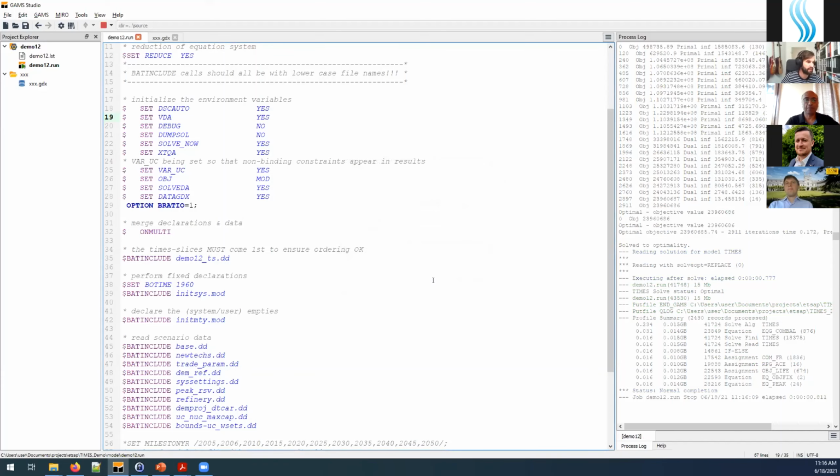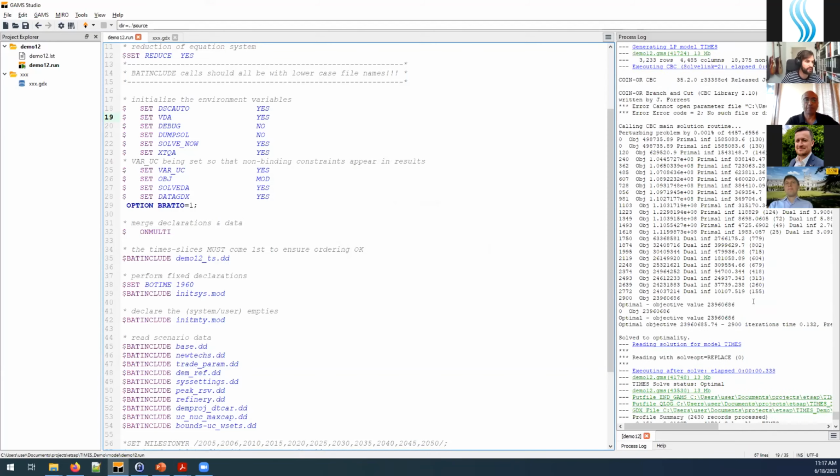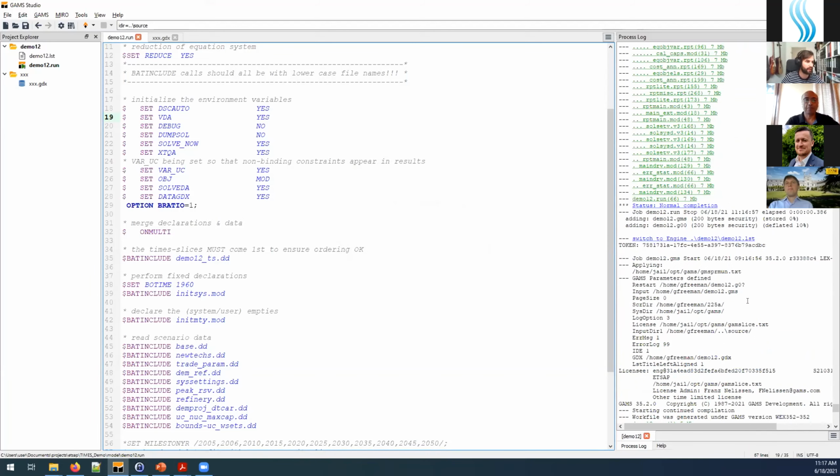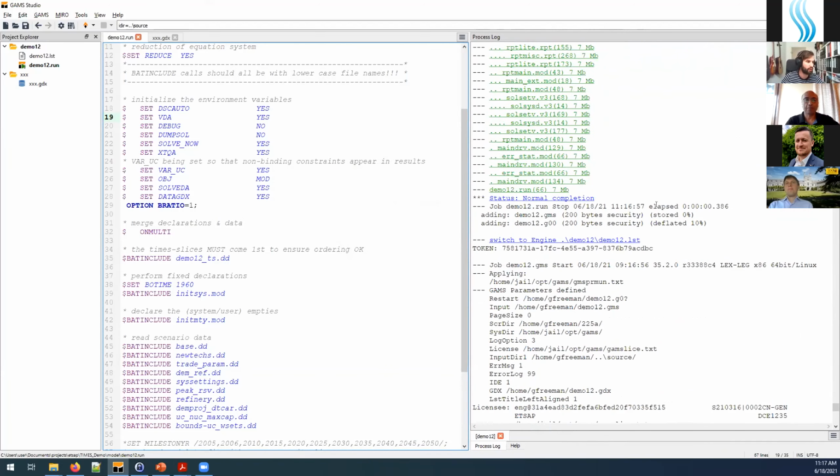And now I submit this, and we have the look and feel of a local run, but now we actually solve this model in the cloud. And we can see this if we look into the log. First, what we do is we compile the model locally, create some self-contained file that has all the source code and the data.